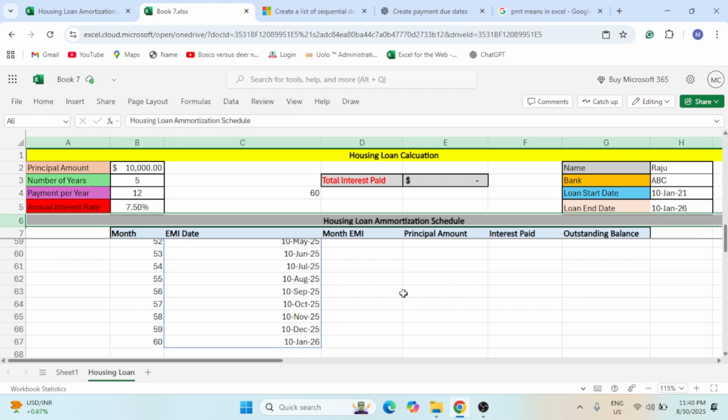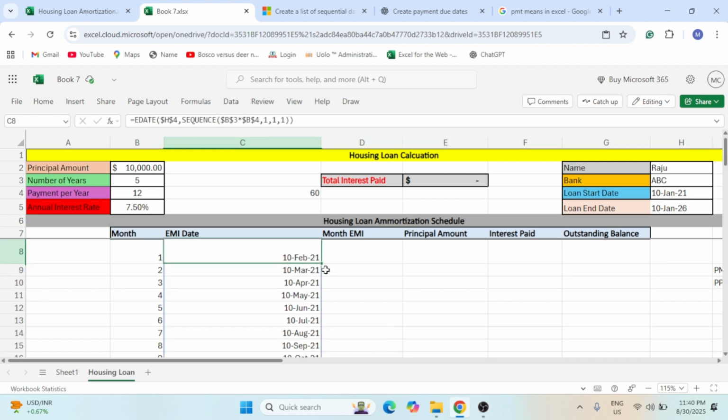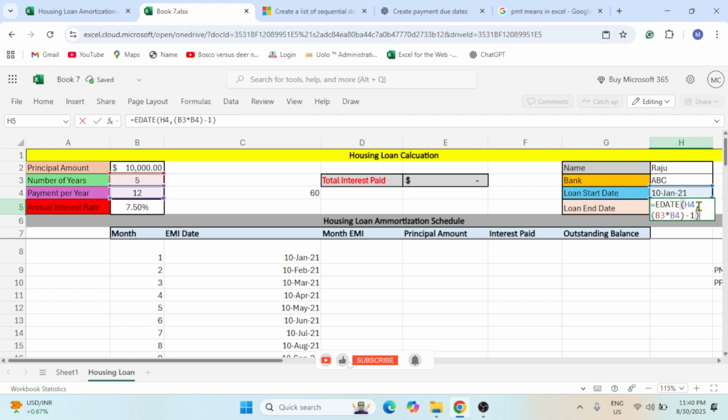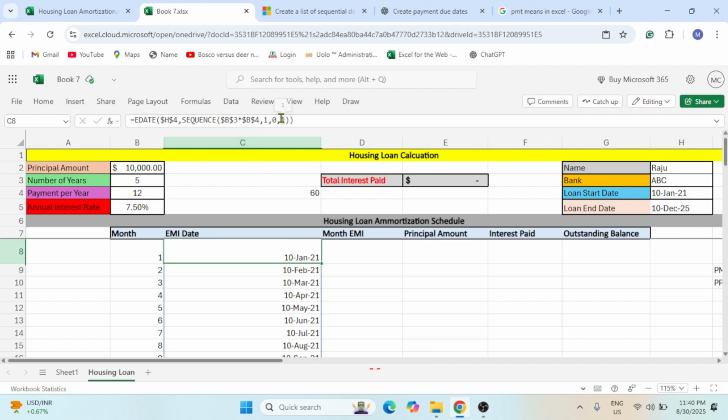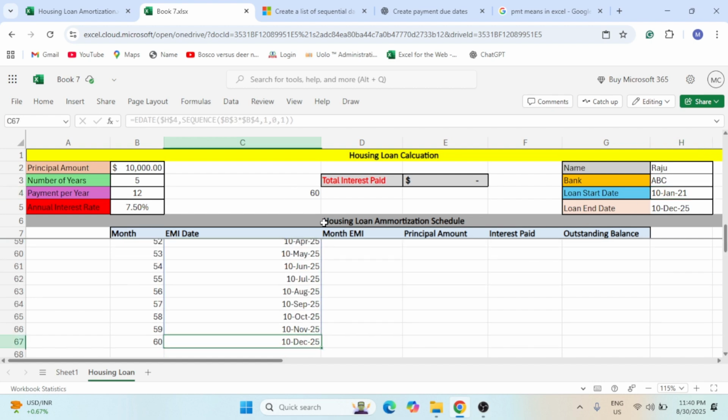But the problem is here it says February payment. We are paying from January. That's the reason I am going to undo this. So this is -1, that's the reason it comes at December. Here I am changing to 0. 0 means from the start only, from the start date. So now it ends in December 10th, 2025. So here the end date is also 10 December 2025, so we are able to match it.